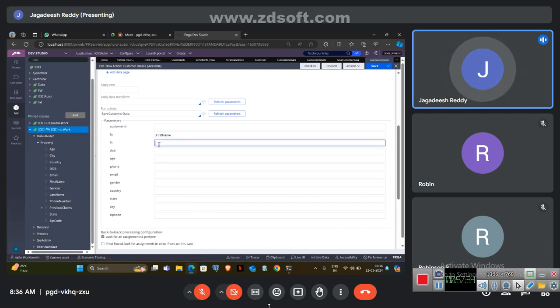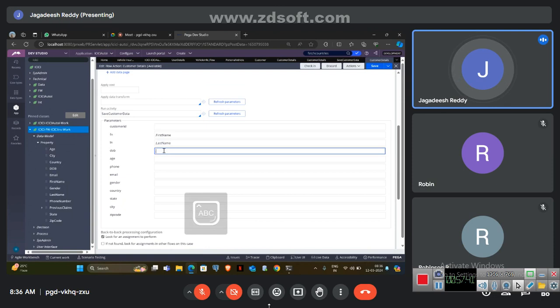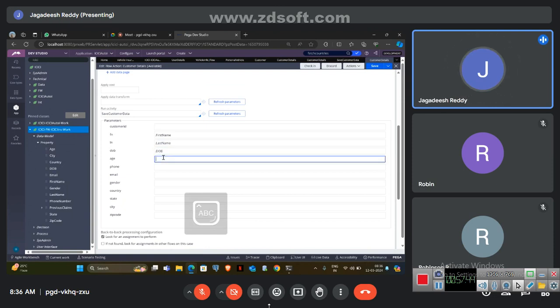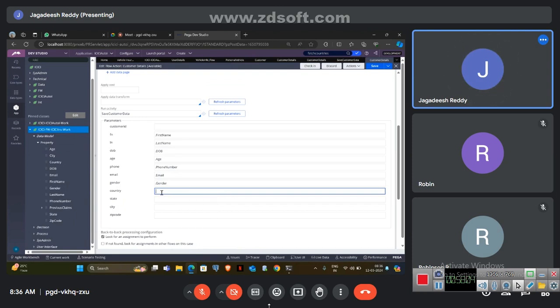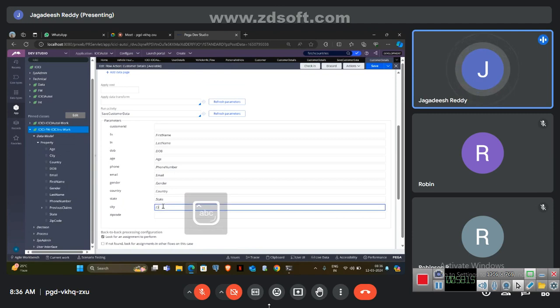First name. Next one is last name. Dot last name and dot date of birth, dot age, dot phone number, dot email, dot gender, dot country, dot state, dot city, dot zip code. So now we have mapped the properties.